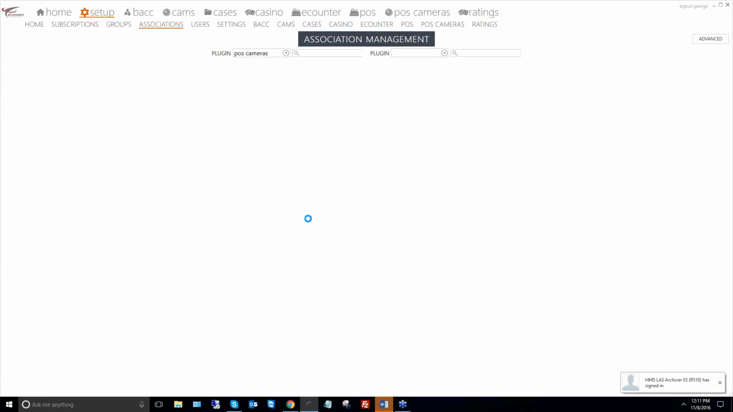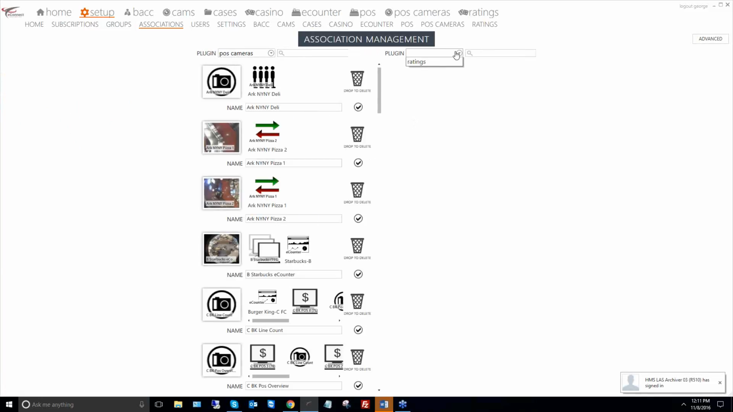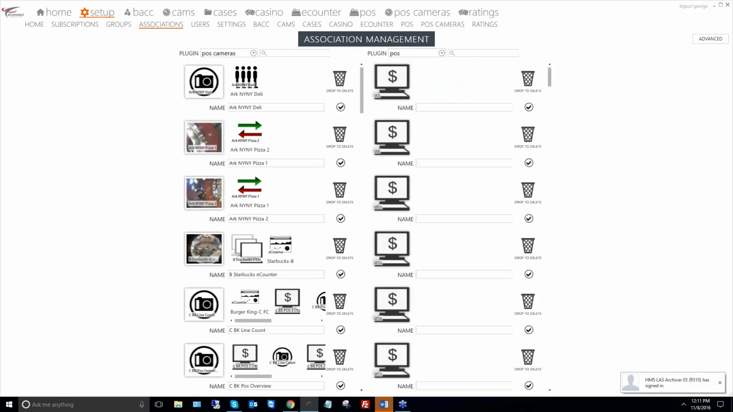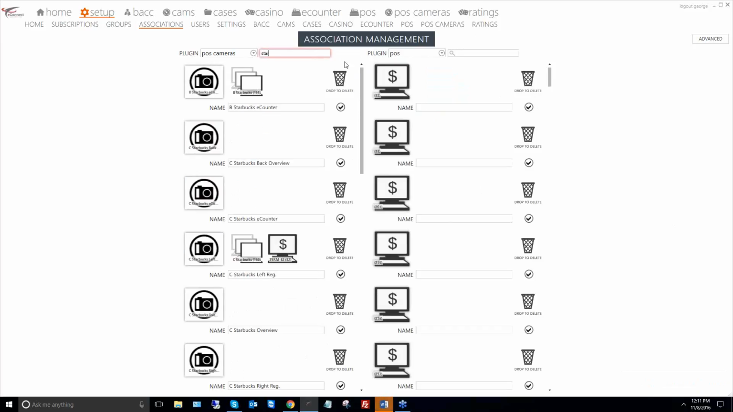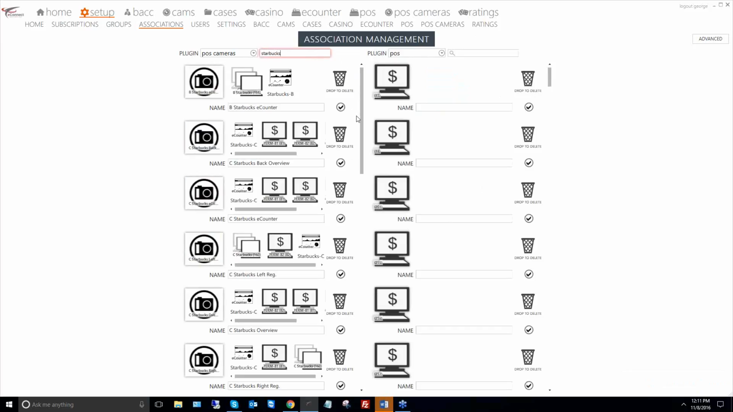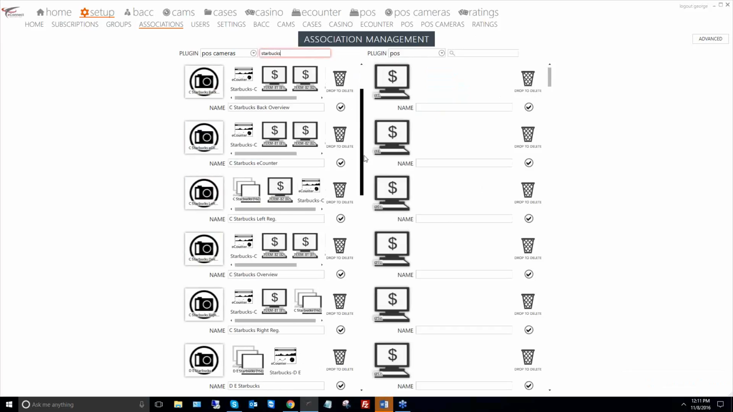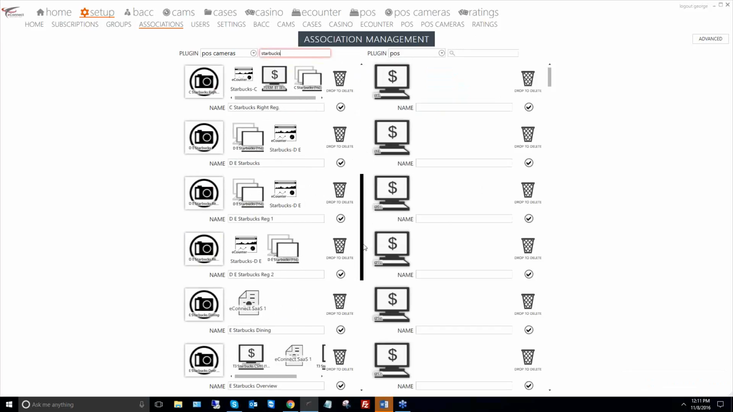So we'll associate our POS cameras to our POS terminals. And to do so, you simply drag and drop the cameras to terminals. So you can find a terminal by searching for it here, or find a camera, excuse me, by searching for it here, and then find the corresponding terminal. So maybe we'll search for Starbucks. As you'll see, all the cameras at Starbucks will pop up here.